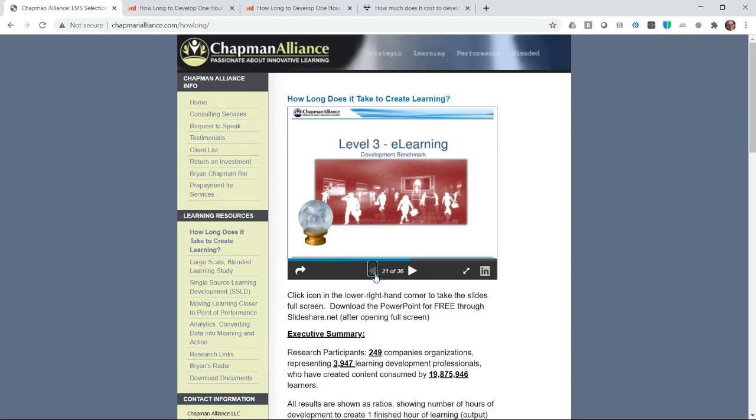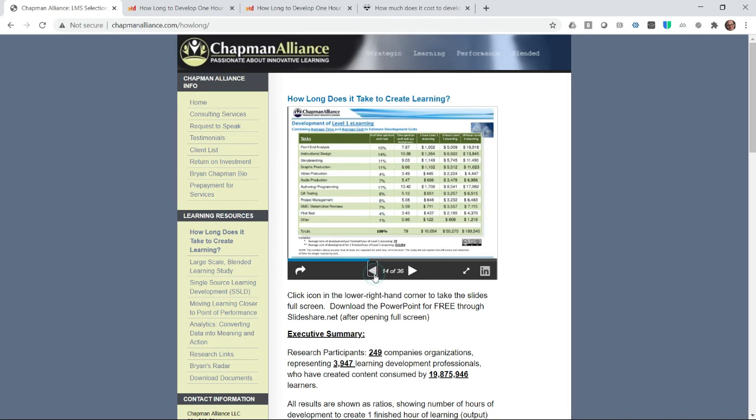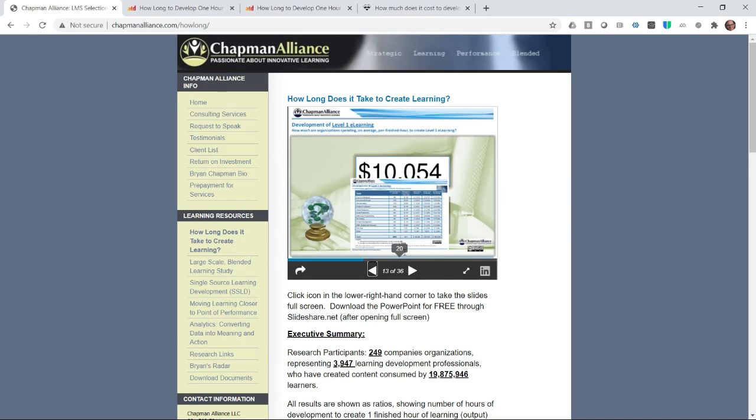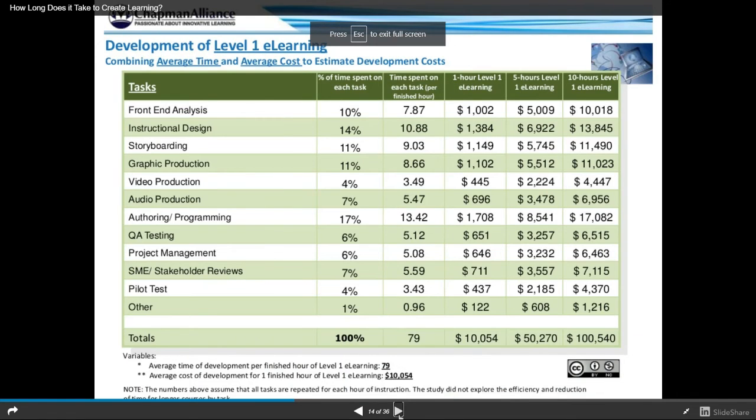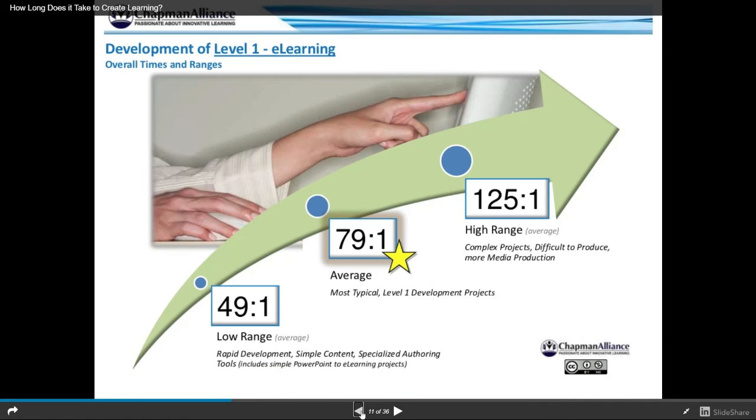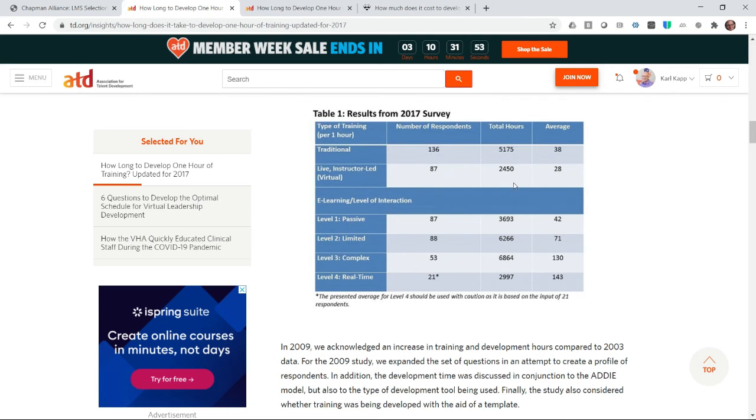Let's go back and look at what Chapman did. How close is that to this? Let's see. There's phase 1, but what's the number of hours? Anywhere from 49 hours to 125. And if we look here, we can see this is 38, or 42, so it's in the ballpark, but that's a wide range.